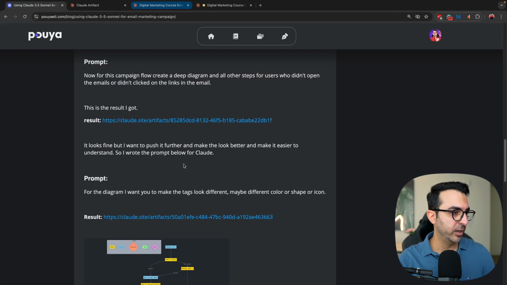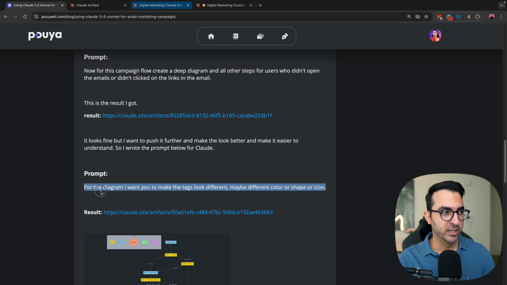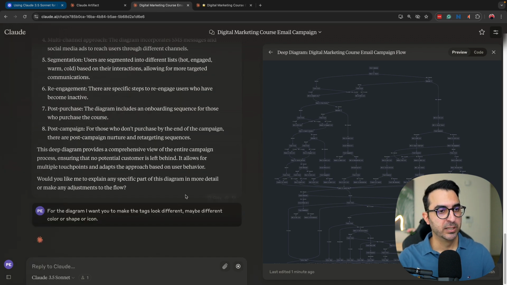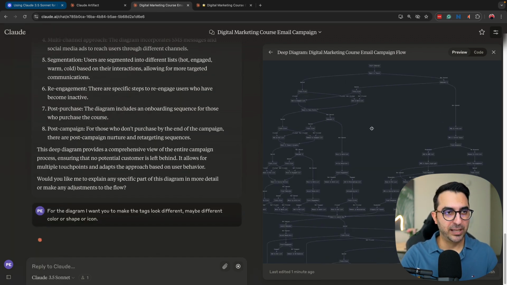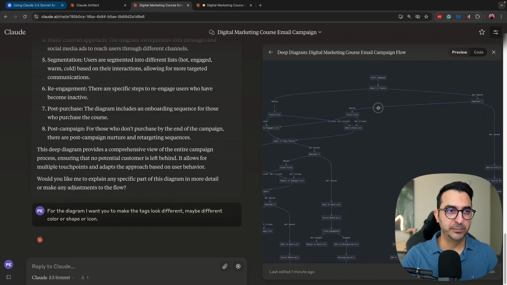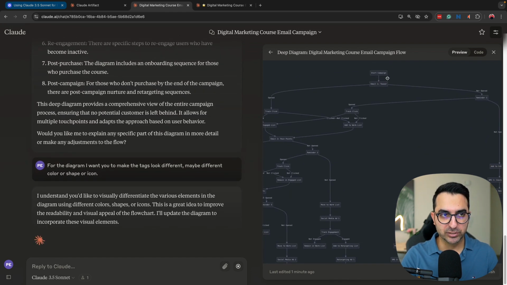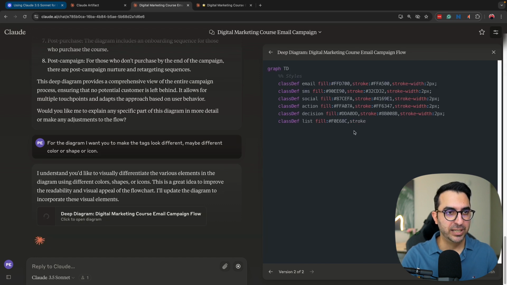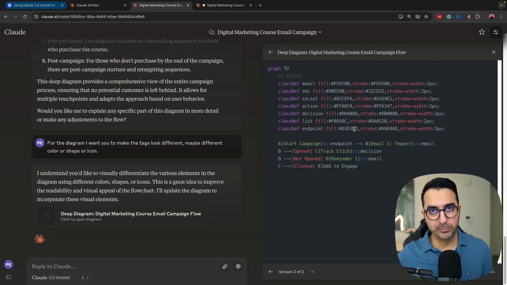So here I have written another prompt. For the diagram, I want you to make the tags look different, maybe different color or shape or icon. So I'm going to copy this prompt and I'm going to paste it here. As you can see right now, everything is very similar to each other. The actions are similar, the emails are similar, the tags are similar. They just look similar to each other.